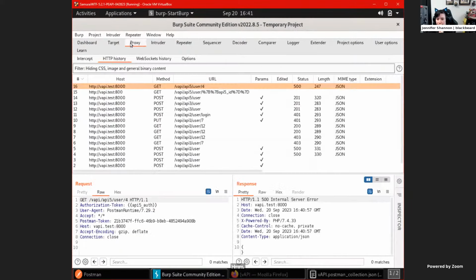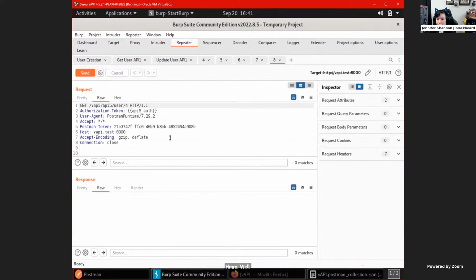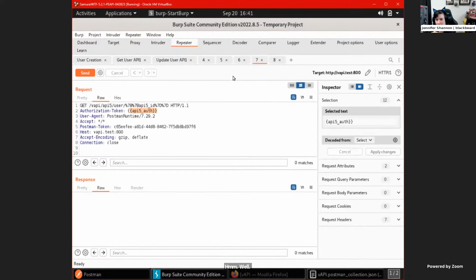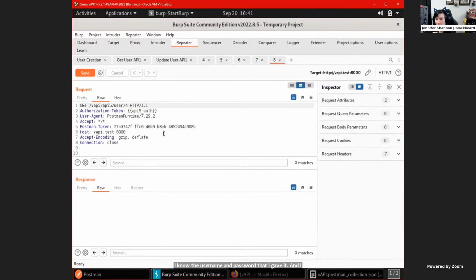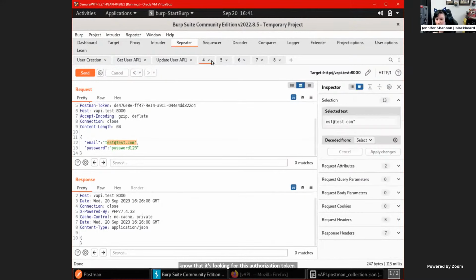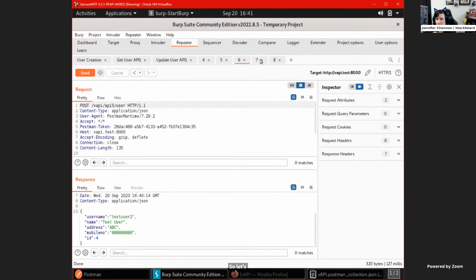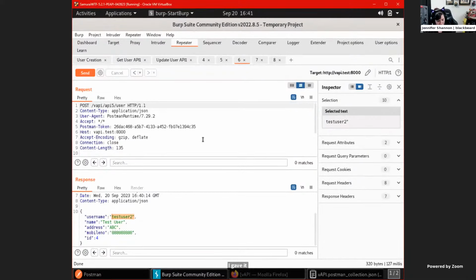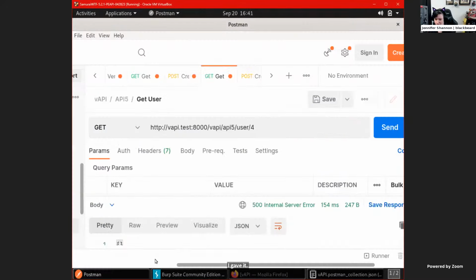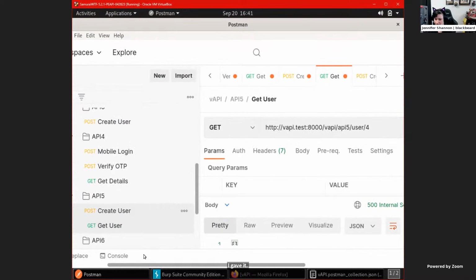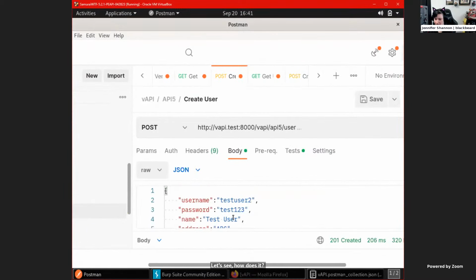Well, I know the username and password that I gave it, and I know that it's looking for this authorization token. So let's see. Make sure that I'm getting this. I gave it. Let's see, how does it create user? Did I give it a password? Yeah, I did. Okay, test 123.